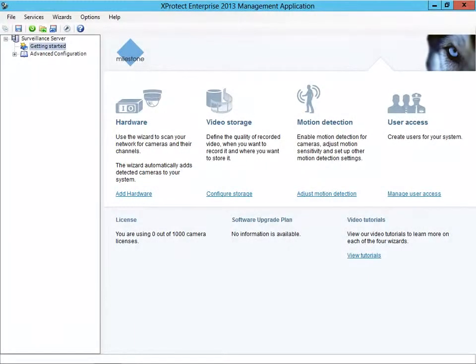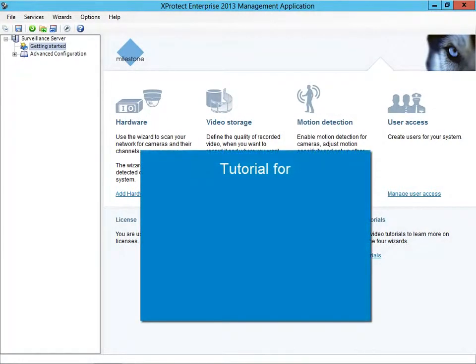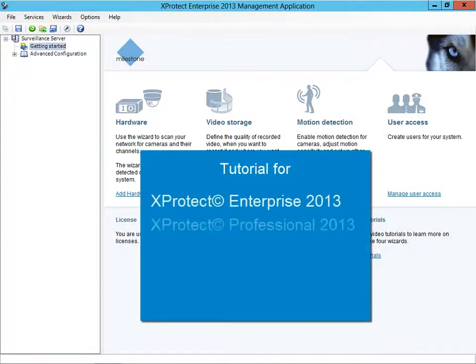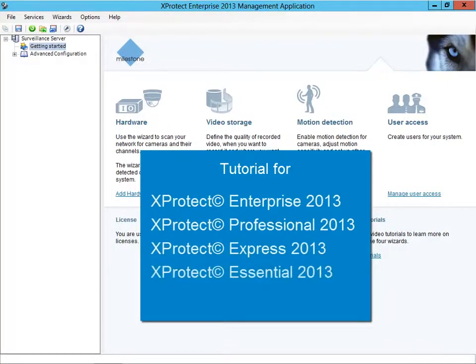Welcome to this tutorial for the 2013 versions of Xprotect Enterprise, Xprotect Professional, Xprotect Express, Xprotect Essential, and Xprotect Go.